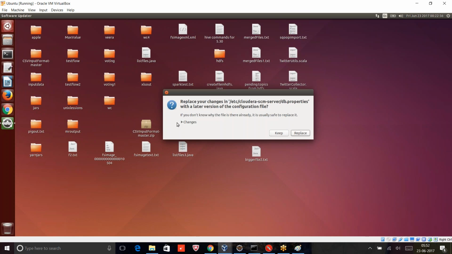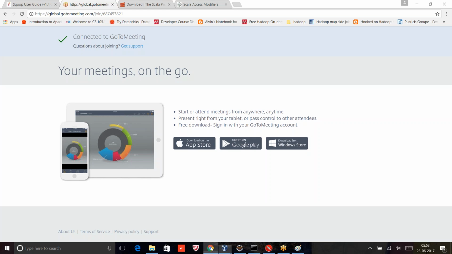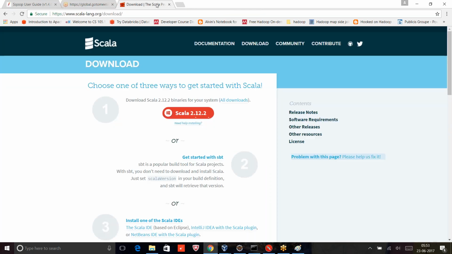Veera, one question. What is the process to install Scala in Windows? It's very simple. You just need to download the file. Scala download, that's it. As soon as you download, it will download this MSI file. Double click and run it.